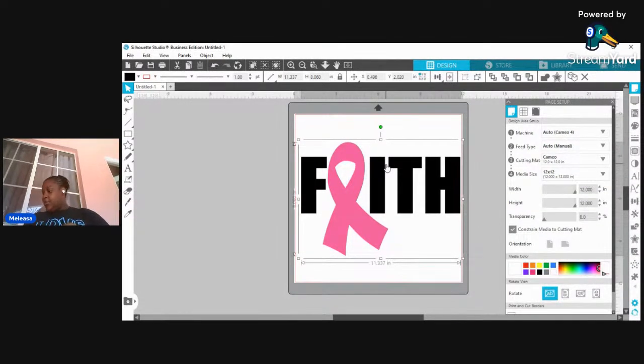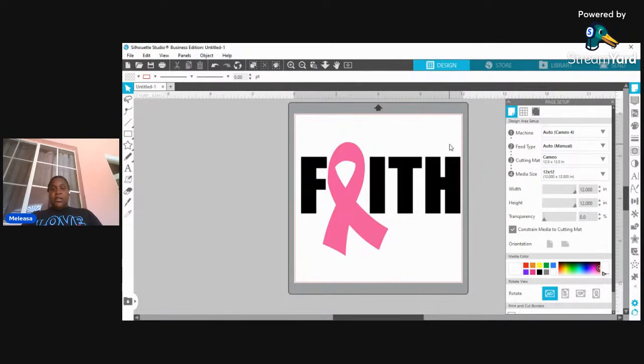Okay. All right, so we're gonna convert this SVG file into a Rhinestone template. This one I got on Creative Fabrica, and it just says Faith. So what we're gonna do, we're gonna see how best we could convert this to a Rhinestone template.